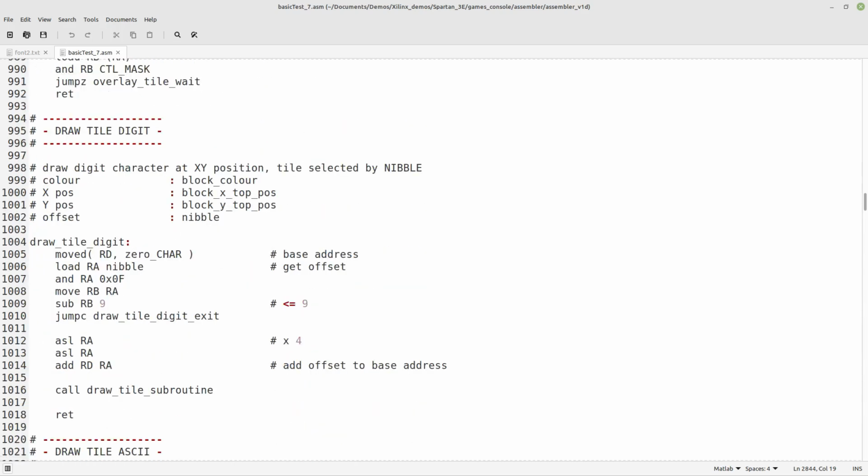In addition to that, there's some additional functionality written in software that allows you to draw digits. A common requirement is to display a player's score. So here we can load in the base address for the character 0 and then just add on an offset from that to get to the next digit's value. The tiles for the characters 0, 1, 2, 3, 4, 5, 6, 7, 8 and 9 are stored in sequential positions, so you can just add an offset from that initial base address.